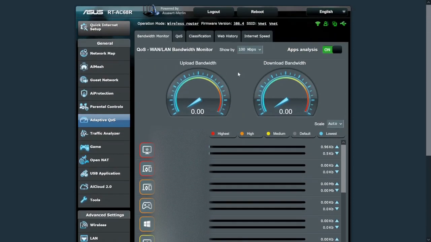So there's a brief review of how you can set up both parental controls and quality of service on your router.